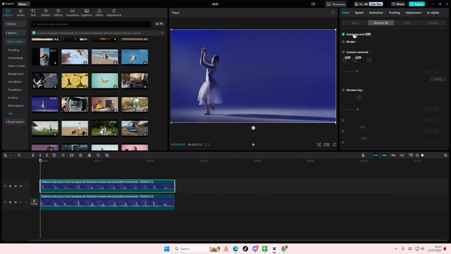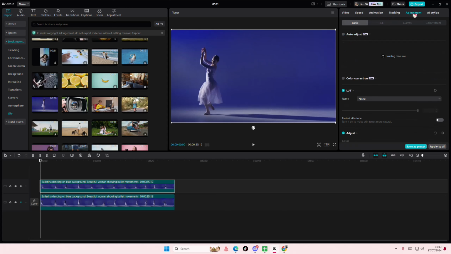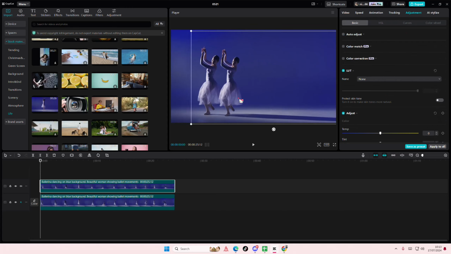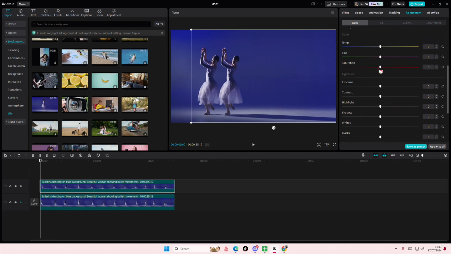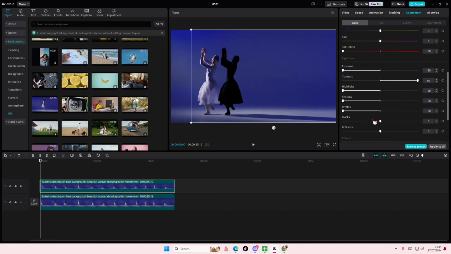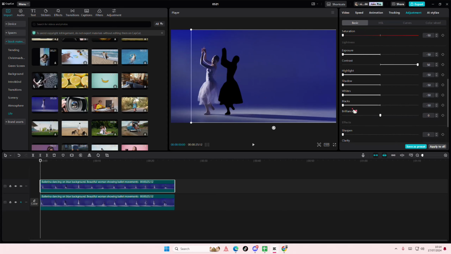So I'll just select this and I'll go to the adjustments tab and I'm just going to place it to the right side here. Turn down the saturation, turn down the exposure, turn up contrast, turn down highlight, shadow, whites, as well as black until it looks like this.